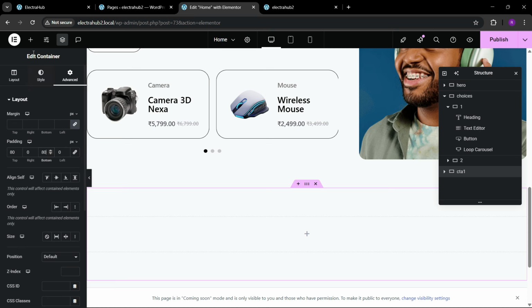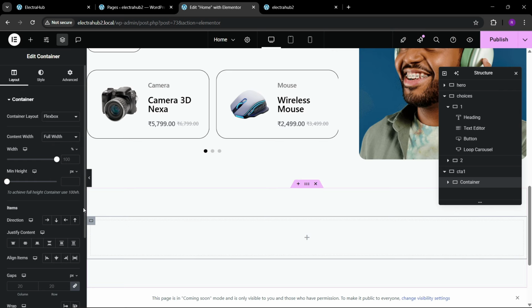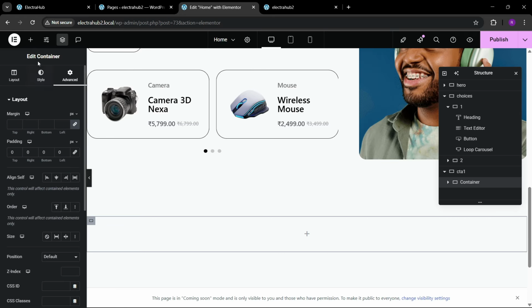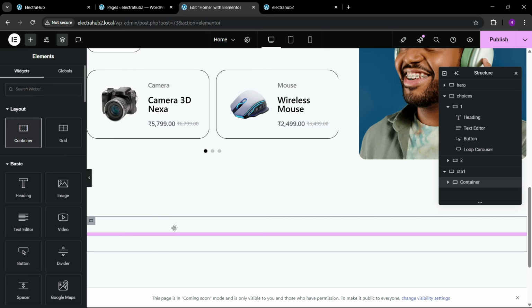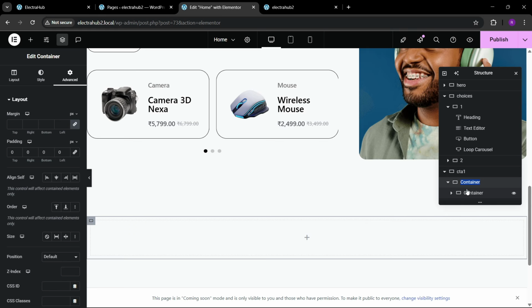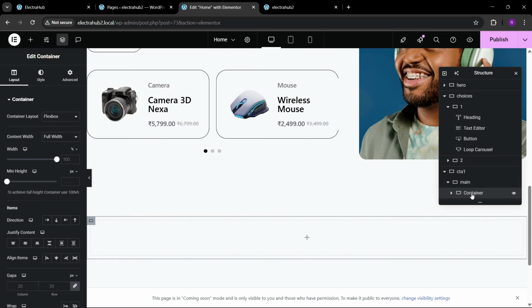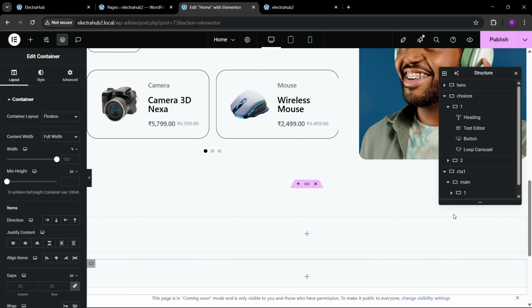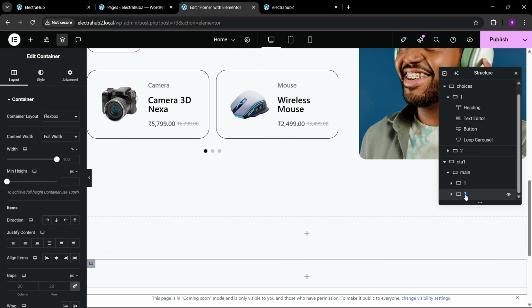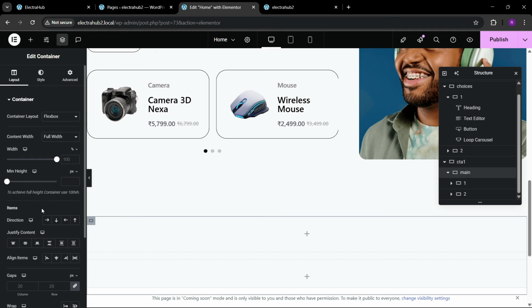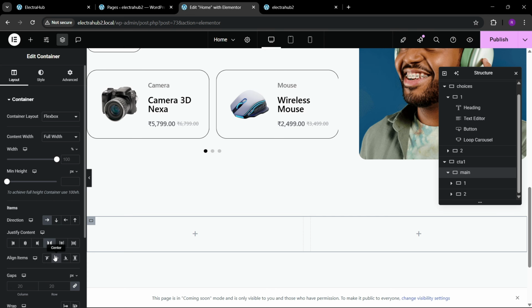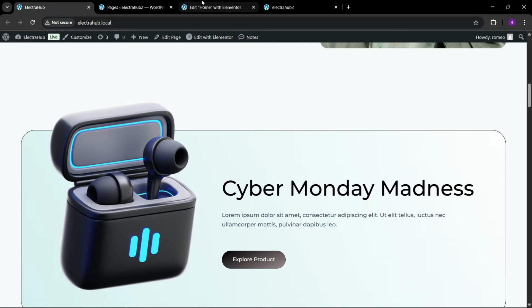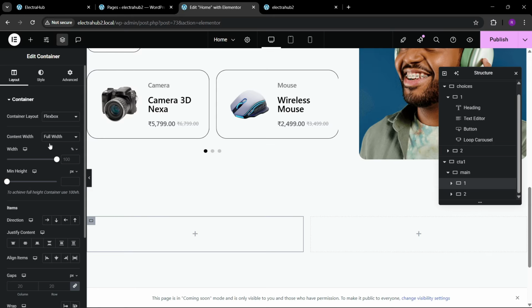Okay, now you can see we have to add a new container here. So now let's add a container, and inside this container we can remove all of these paddings and all. Now let me add another container, main, and here we have the one, and here we have the two, and here you can see we have this like this. Okay, now you can see for the first one we can make this 40, and for the second one we can make this 60.